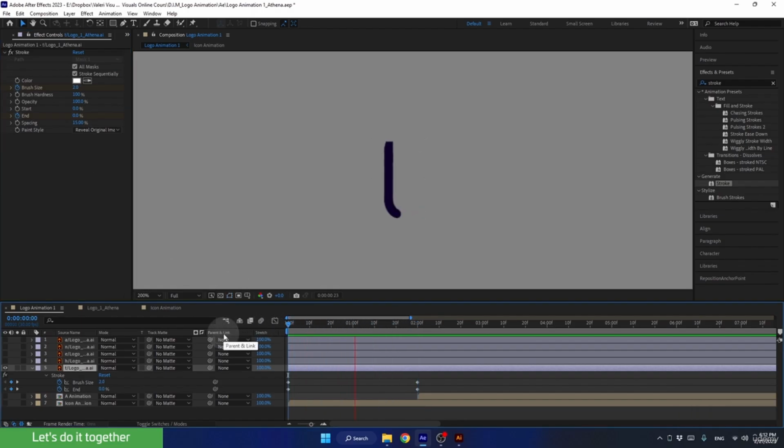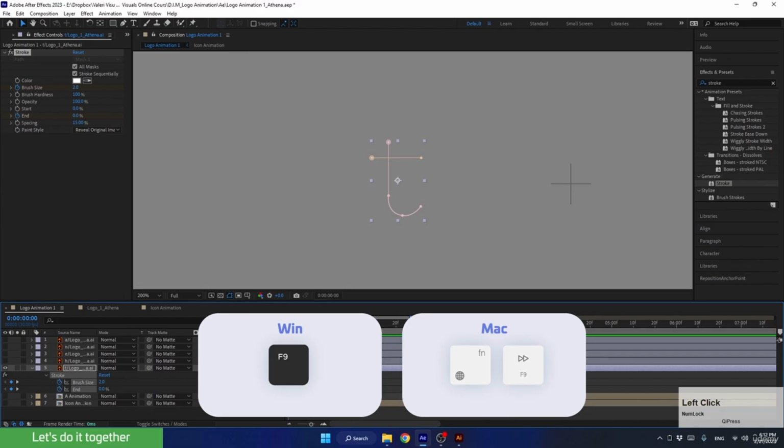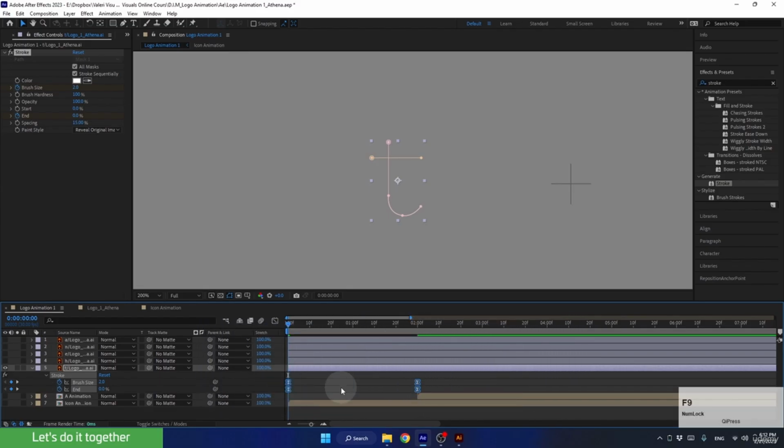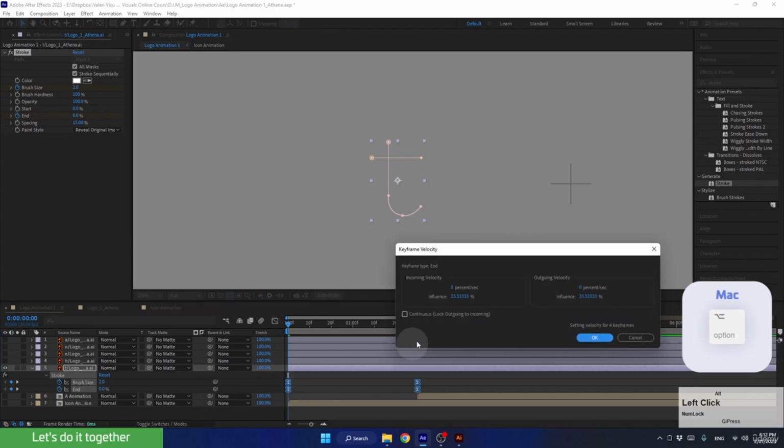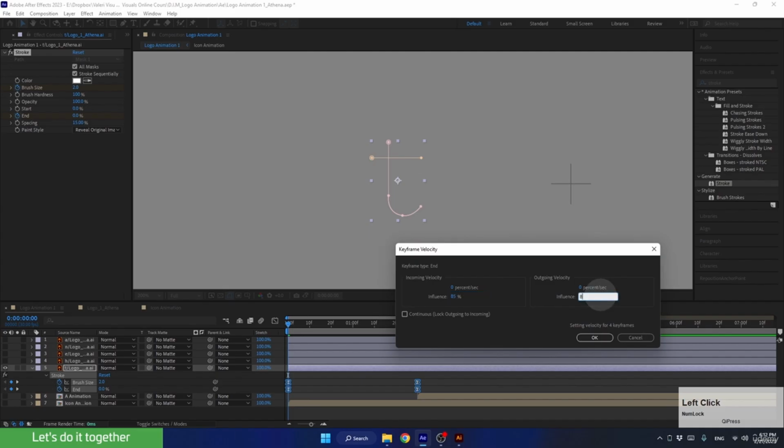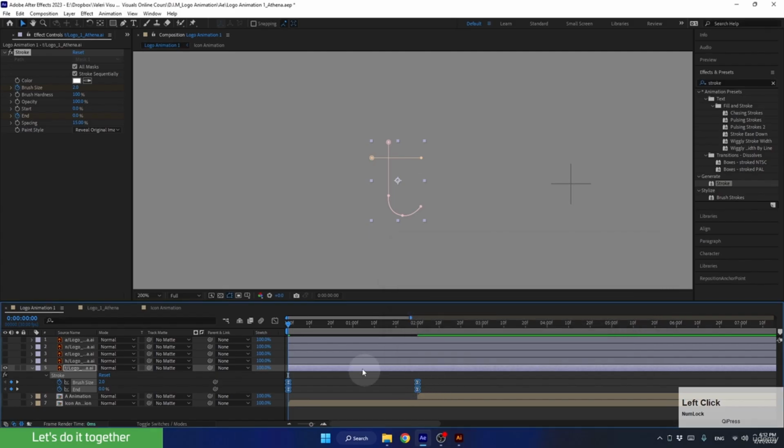And now let's improve the animation. We can do it by converting the keyframes to easy ease. So, the first thing we need to do is select all the keyframes and press F9 to make them easy ease. Then, we will change the velocity for the end property. So let's click on it twice, while holding the Alt key. Change it to 85 by 85, and hit OK. Let's see it once again. Awesome! And with this we have finished animating the first letter.